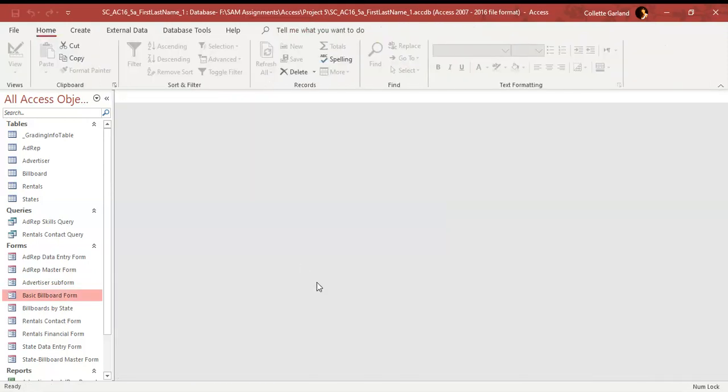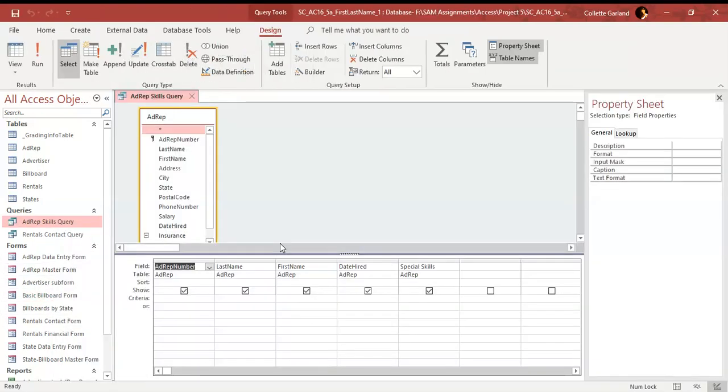Number 17, open the AdRep Skills query in Design View. Modify the query to find all ad reps who were hired after January 1st, 2016 and who have special skills in Spanish.